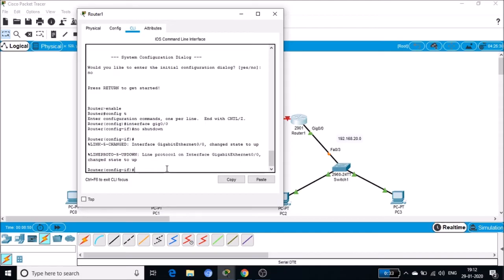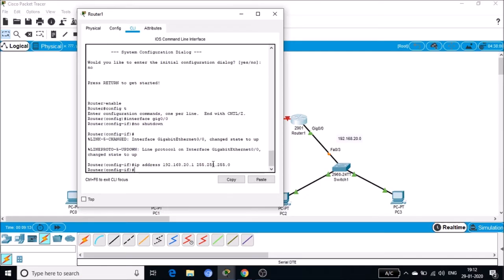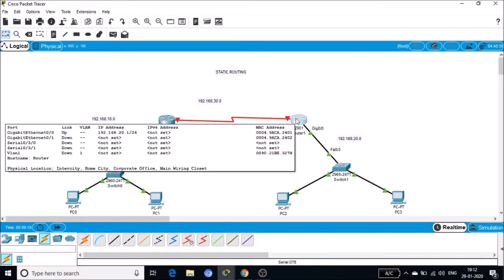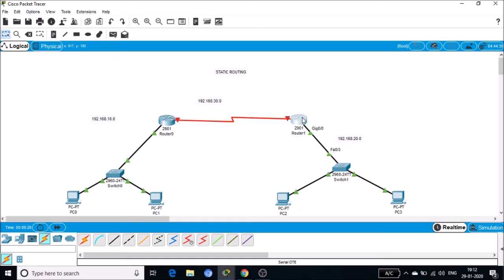Now I am going to assign the IP address. What is the network address? 192.168.20.0. So I am going to assign the IP address here as ip address 192.168.20.1 followed by the subnet mask. Enter. Now the IP address is assigned. When you keep the mouse on the router, you can find the gigabit Ethernet port is assigned with the IP address 192.168.20.0 with the subnet mask.